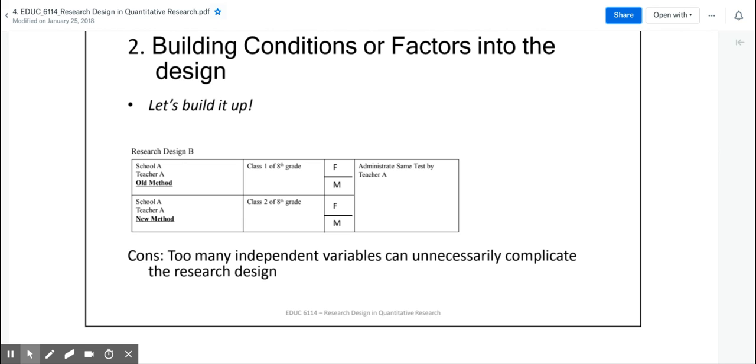The next method: somebody argues, for example, about gender. How about gender, male and female? And then you add male and female as an additional independent variable. So now you have two independent variables, teaching method and gender. The old teaching method breaks into male and female, and the new teaching method also breaks into male and female. So how many things need to be compared? If your dependent variable is the average of student achievement, how many averages need to be compared? Four different averages need to be compared, right?